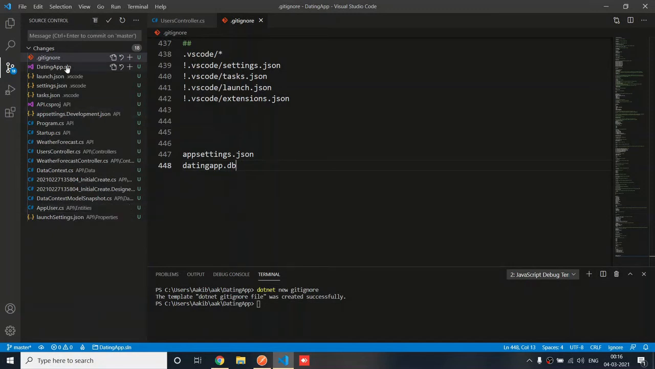So for that, I'll be going here to changes, and here you can see a plus symbol. I'll be clicking on that to stage all our changes, which means these are all the changes which are ready for committing into a repository. I'll just click on the plus button here, and it takes some time. Then what we can do next is give some message here.